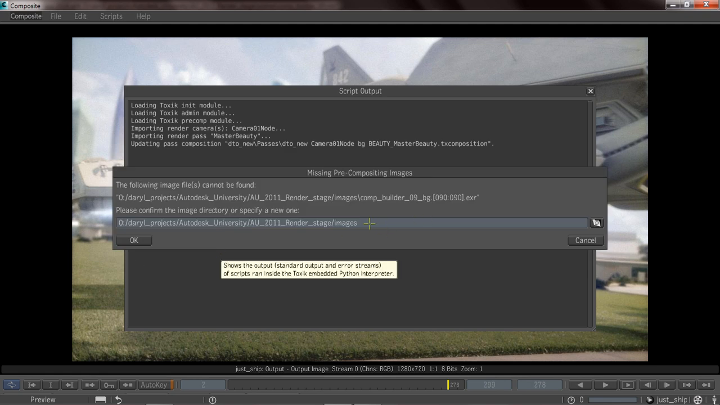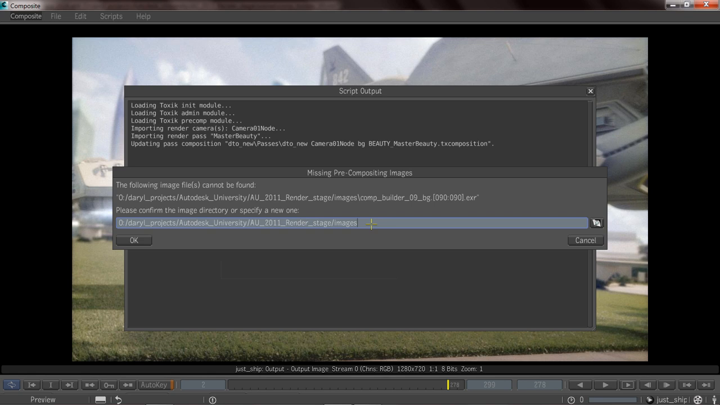Now remember I said that those images were in the temp directory. So by default it looks to your render settings, and the render settings would think you're doing a batch render, so the images would be in the images directory.